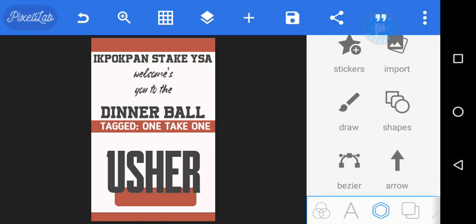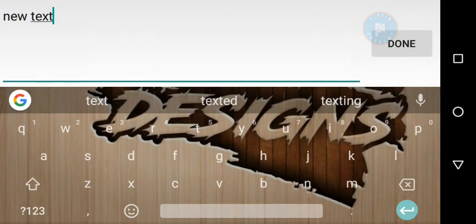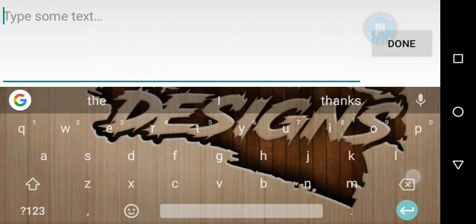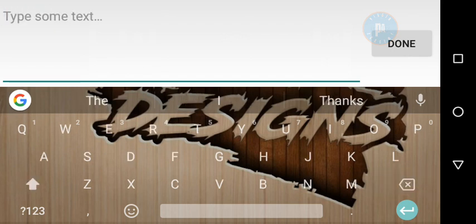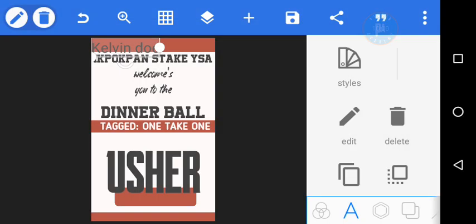So we want to add text. So the name of the Usher, we want to include it if we want to, but if we don't want to, we can exclude the name. So let's add the name of the Usher real quick. So let's put the name over here. Okay, there we have it.